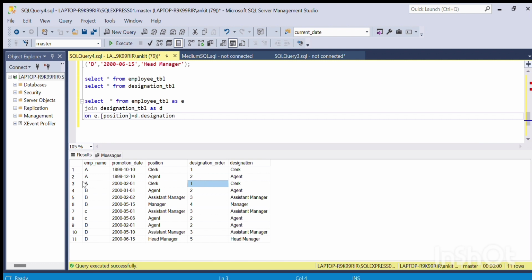Now when it comes to row number 3, the present designation order is 1 and the previous is 2. So the present designation order is lesser than the previous one, hence it is a demotion, and so we are not considering employee A. I hope this concept is clear. In order to compare, we need the previous designation order and the present designation order. The present one is given by this column, and the previous one we need to find using the lag function.